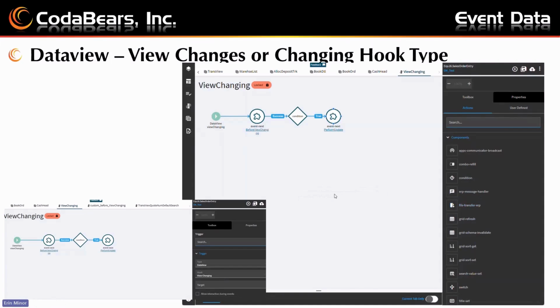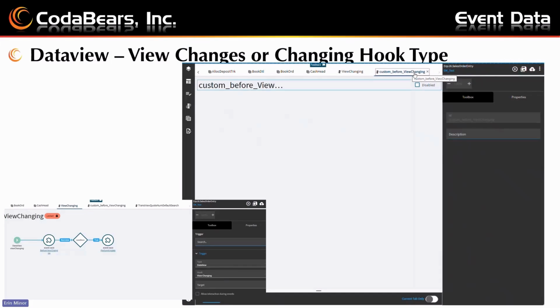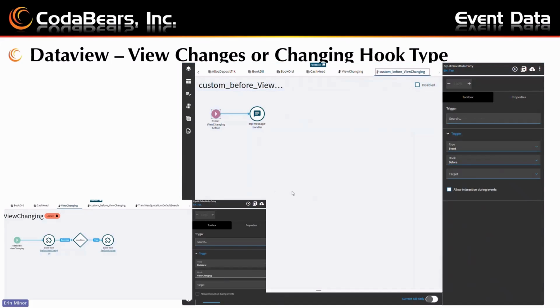So you add in that message handler. I believe for this one I do before. Okay, so it's giving me, and it's a little slow, but this is the new event that is created. It says event view changing before. So now I'm going before this other event that exists that's canned. So I put in a message handler here. You can click on that one.